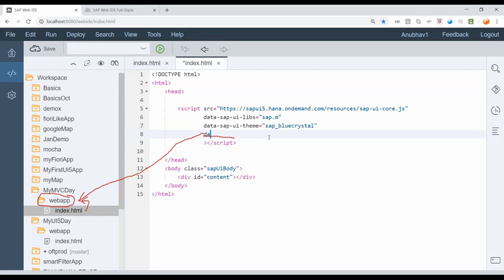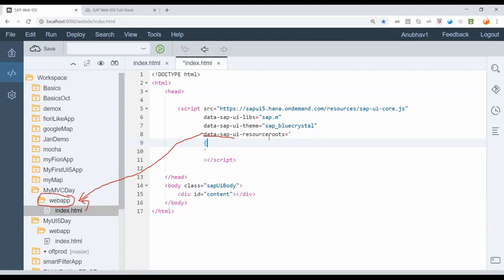How do you do that? data-sap-ui-resourceroots. This is exactly what you have to type. You've got to give a JSON. So put single quote. Inside the single quote, you have to put your JSON curly braces and then put double quote, colon, double quote. And you will give now the name Iron Man. You can give anything, your choice, guys. And dot slash. Is this clear, everybody? How do I give namespace to my project root directory?